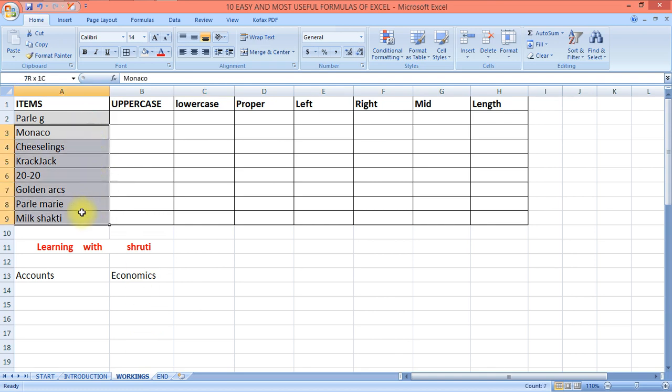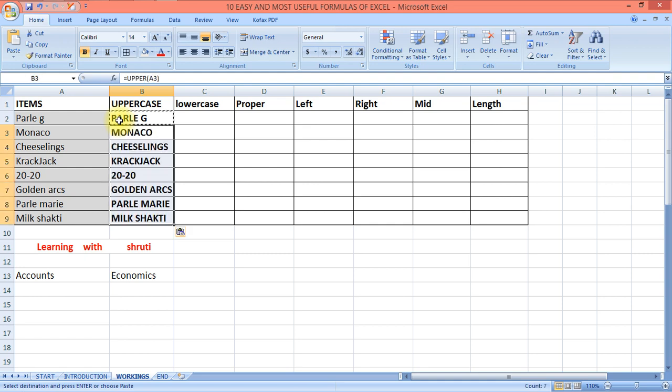This is my data, and now I want to convert all this into uppercase. What I'll do is equals to upper. Now here you can read what this formula upper is for. Converts a text string to all uppercase letters. I'll press tab. Now it tells for upper you need to select a text. So I'll select a text, bracket close and enter. Now see, the text is converted into uppercase. I'll copy and I'll paste here.